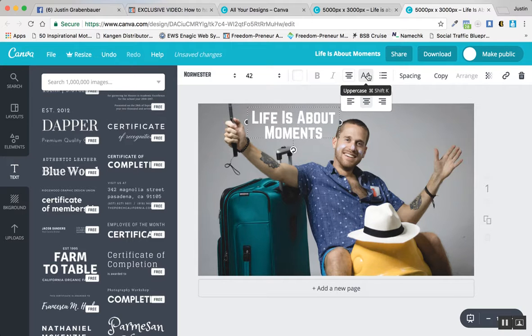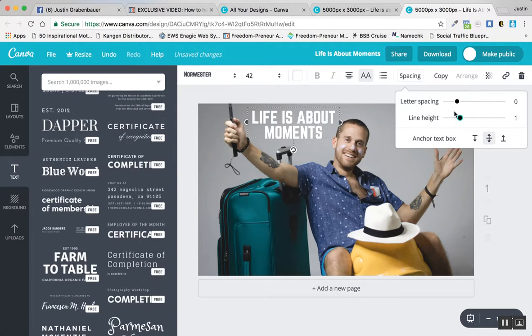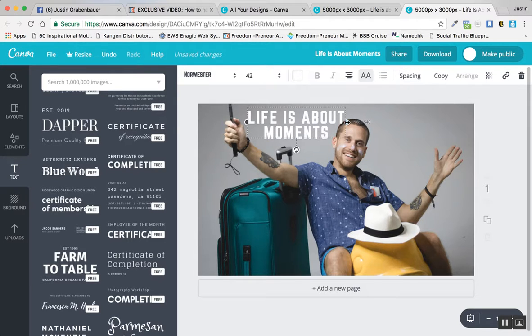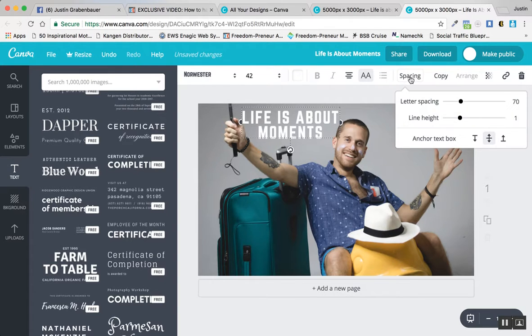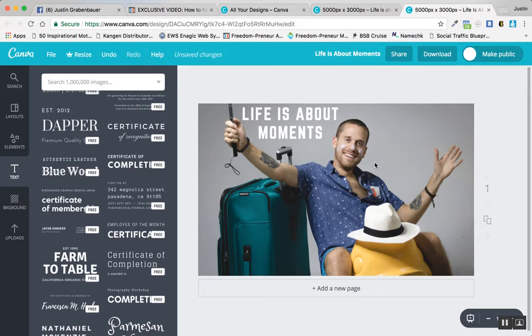You can change if everything's uppercase or not. With this font, you can't tell a whole lot because the font is naturally set to uppercase. So I'll keep it like that. And you can also change the spacing of the actual lettering and the height of the lines. So if we do letter spacing, we'll spread out the letters a little bit more. Let's make that a little bit bigger, so there you go. And under spacing, we can also change the line height between both of those lines, so we can give it a pretty cool effect. Perfect.